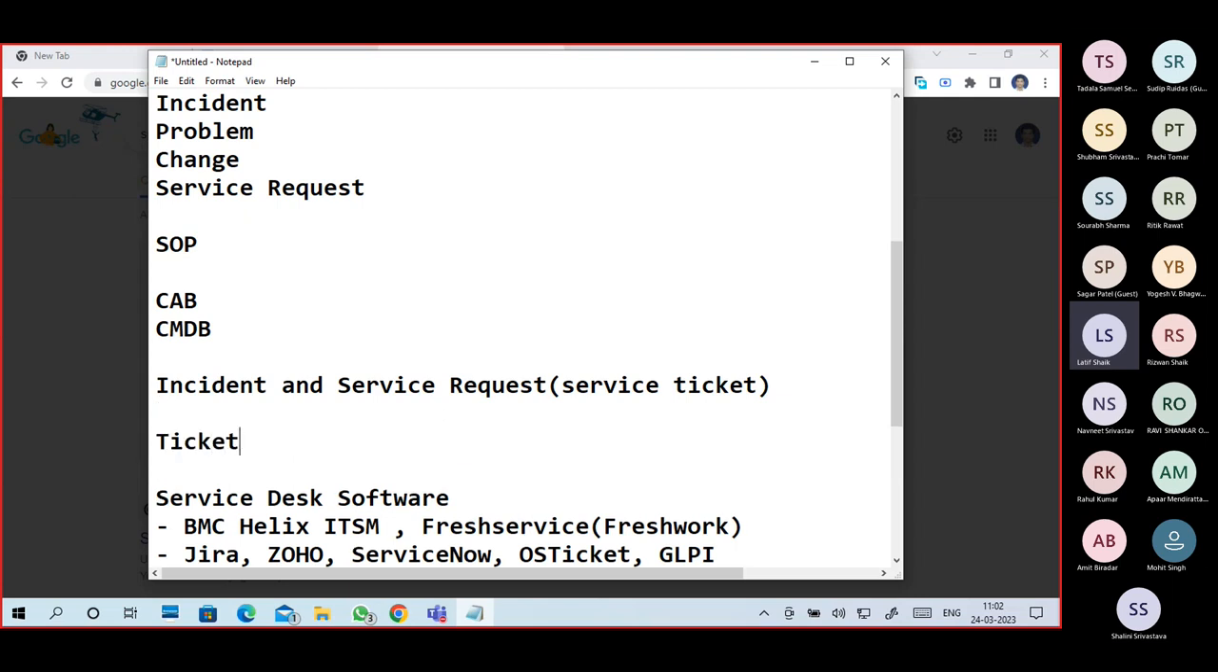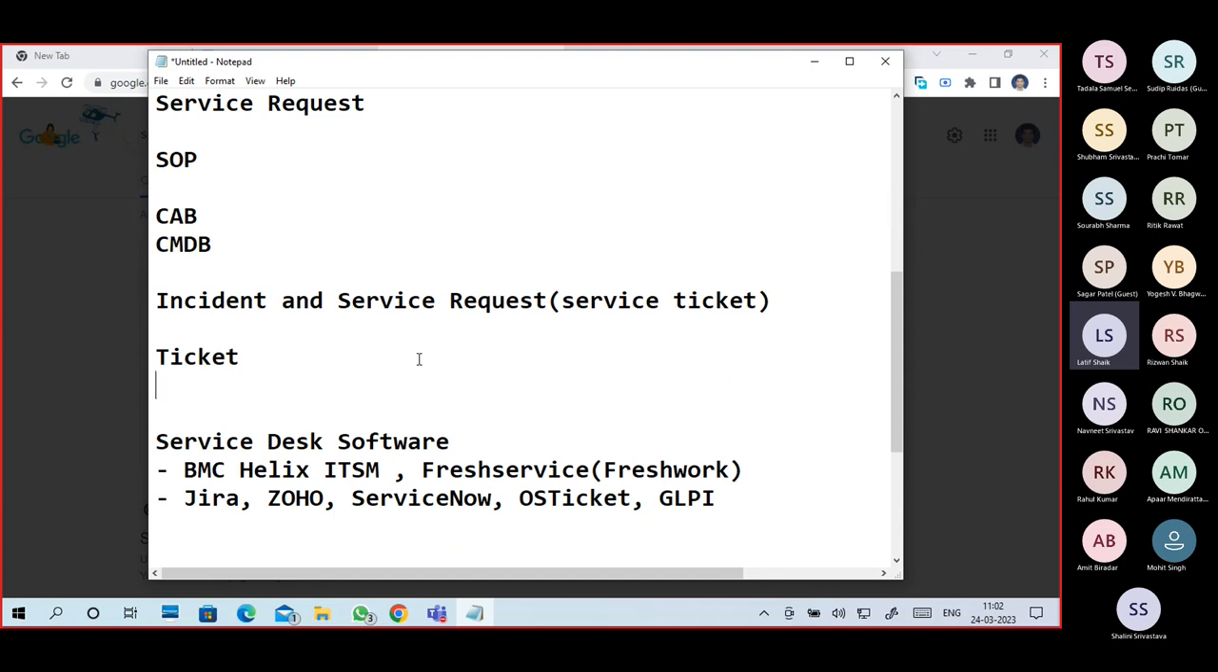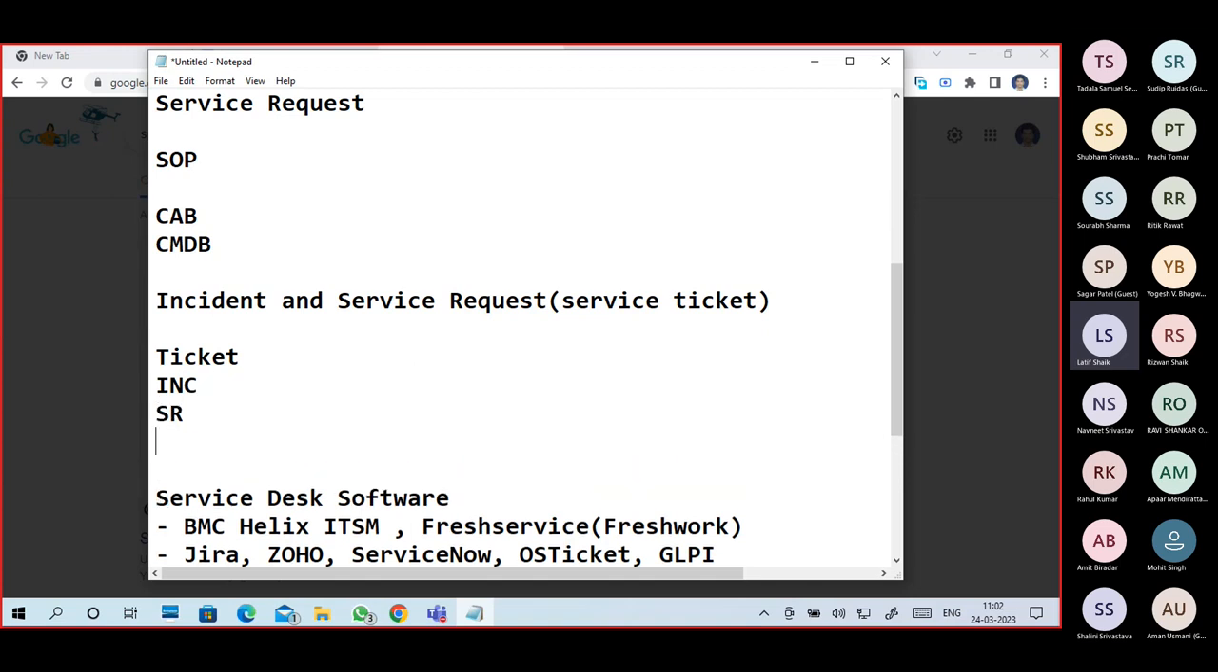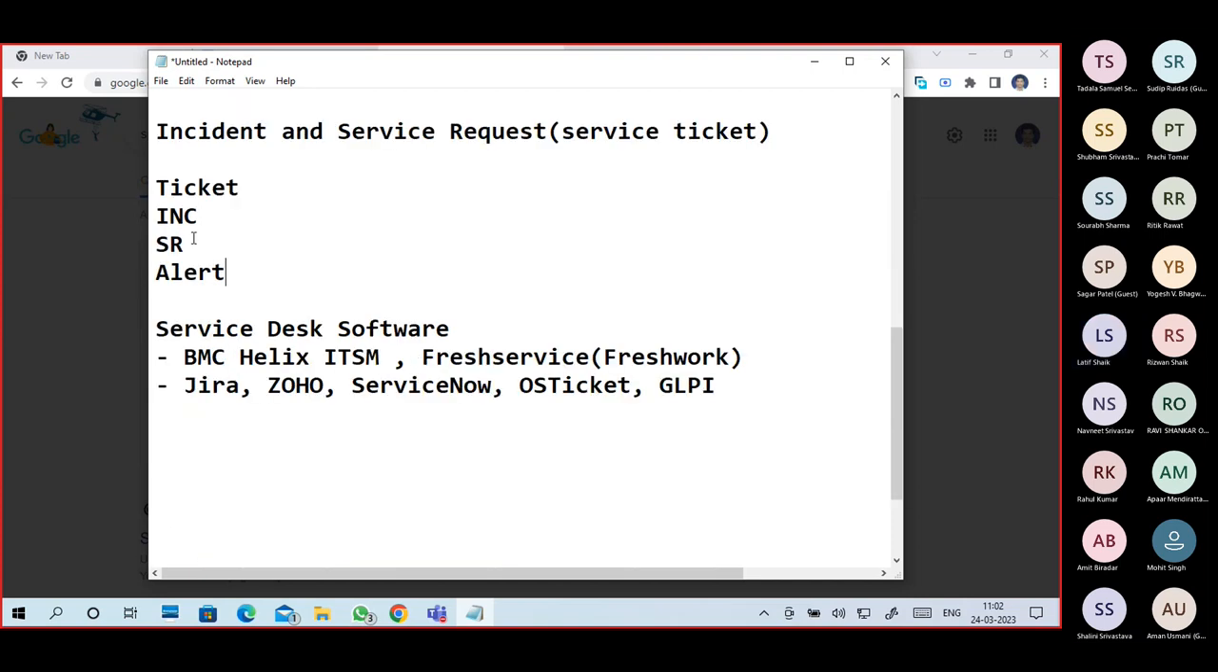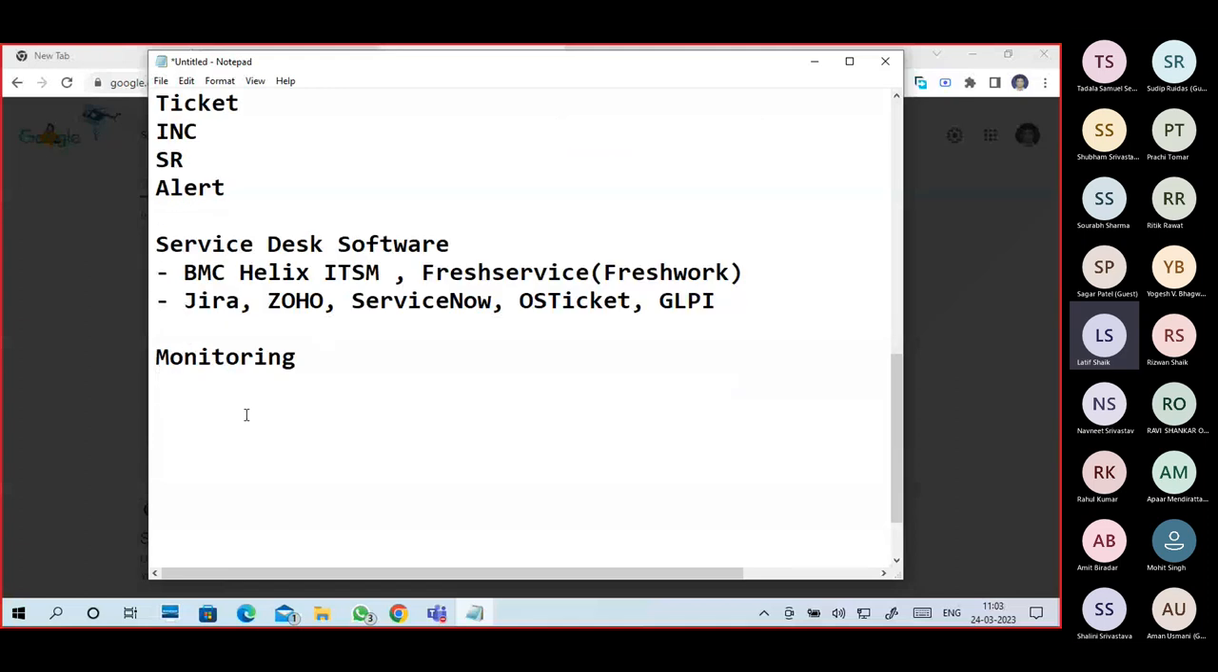What is a ticket? This is also one important question. So what is a ticket? Types of tickets: as I said, incident ticket, service request ticket, and alert ticket. The first two tickets come from the users through service desk software, but alert tickets compulsorily come from monitoring tools. What is monitoring? Monitoring our infrastructure, how servers are going on, whether a server is functioning or not, load on the servers, routers, switches, your applications, entire data center monitoring.